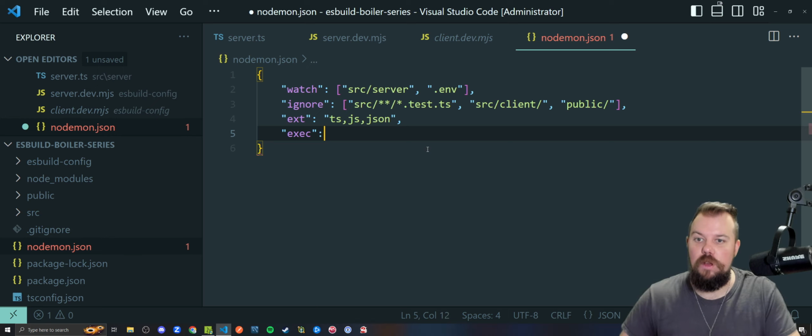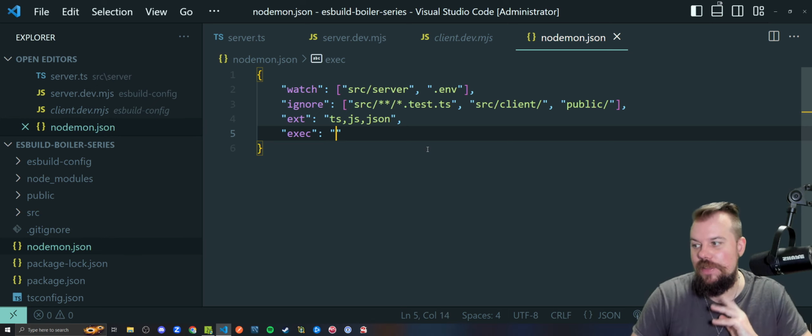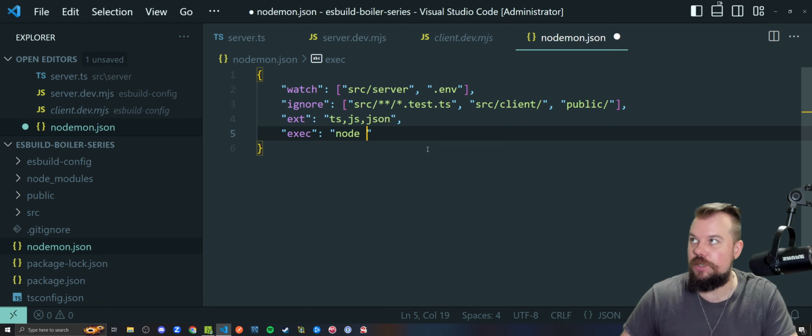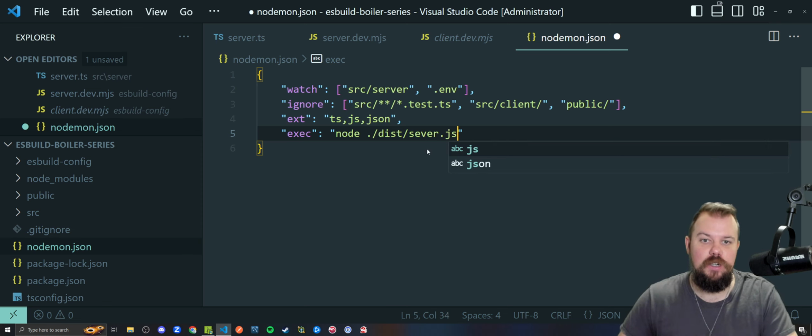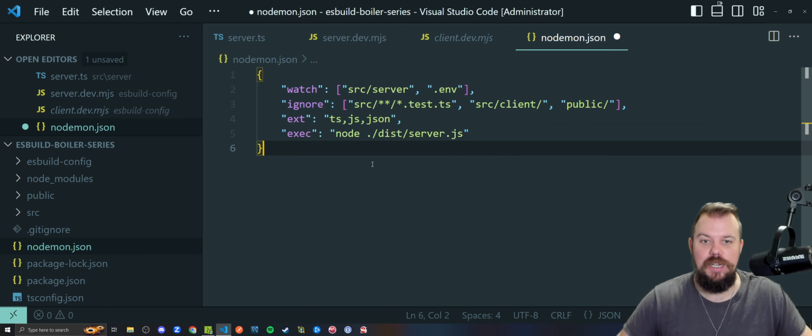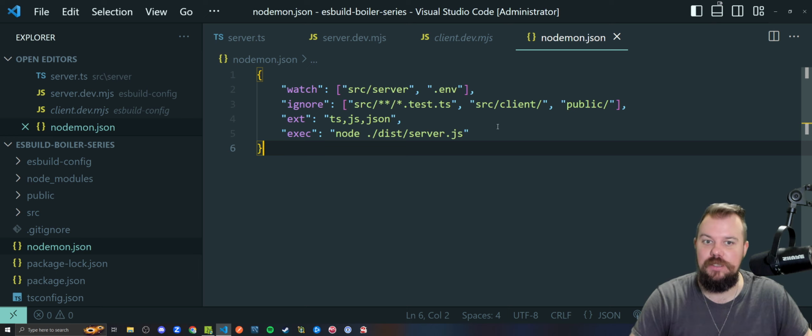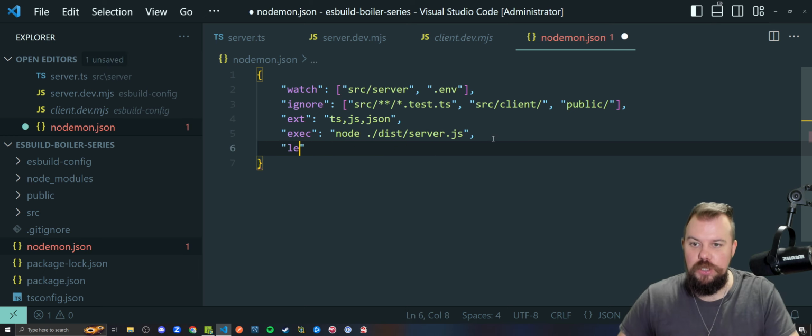So execute is basically the command that Nodemon should execute when a change is detected, which means start our server, which will be the root of the project, inside of dist, inside of server.js, server.js as the individual file to execute. And then depending on what your needs are, I'm going to add a legacy watch here.